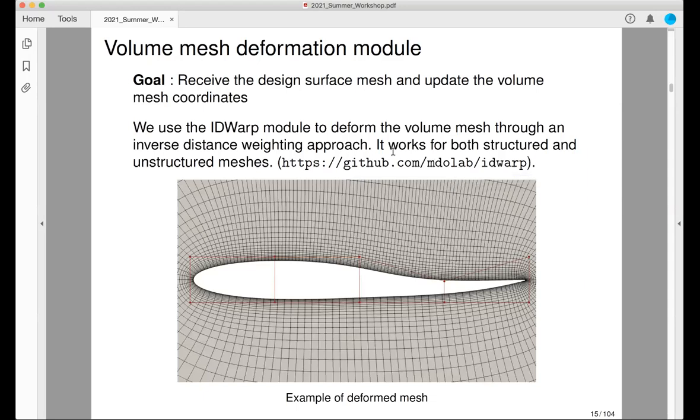Now, once we get a new surface mesh, we need to deform the volume mesh. That's what we do in the mesh module, which receives the updated design surface mesh to update the volume mesh. Here is an example. We use IDWarp, a module that implements an inverse distance weighting method to deform the mesh in a very smooth way. It works for both structured and unstructured meshes, and for both 2D and 3D cases, although here I only show you a 2D case with a structured mesh.